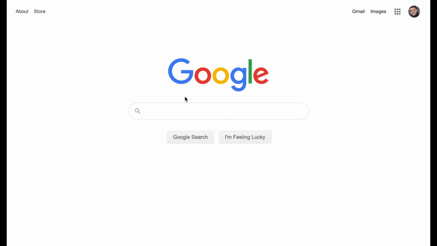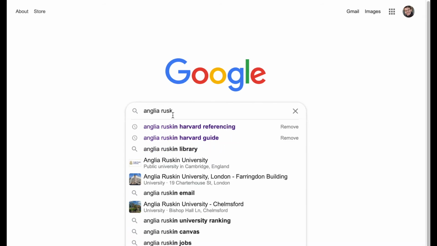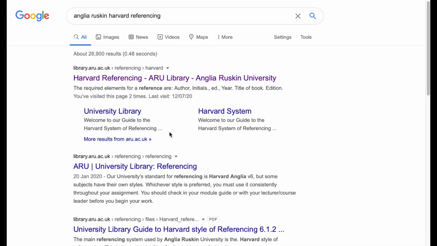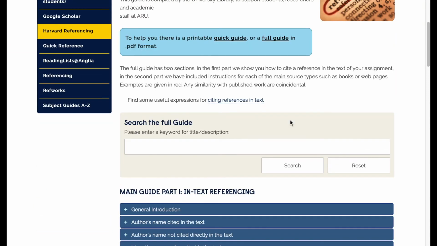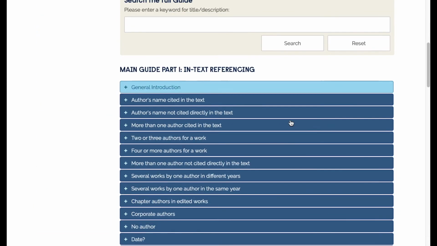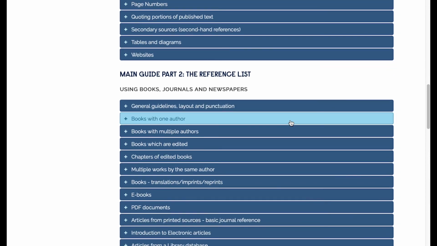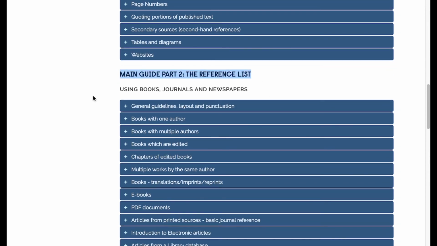Say, for example, if you've got a book by more than one author. So let's do that now. If there's a university that you know you want to go to, you might want to have a look at the guides that they put out. But a personal favourite of mine is Anglia Ruskin's Harvard referencing system that you can find in the way I've just shown you. You type it in, you go to their website, and what you come up with is this exhaustive list of all the different types of references you might include in your reference list or bibliography.